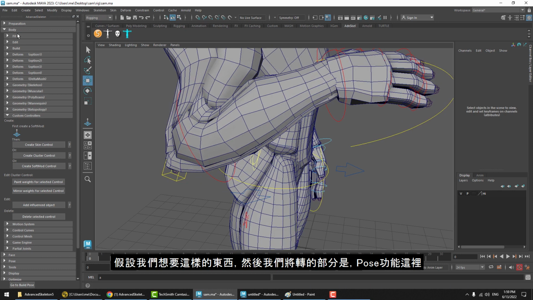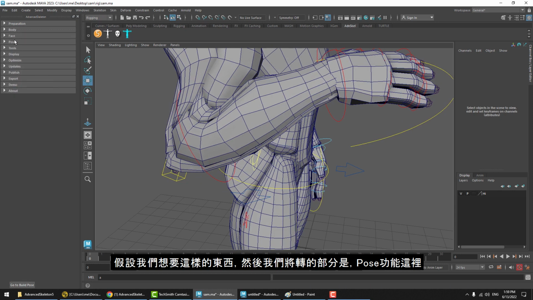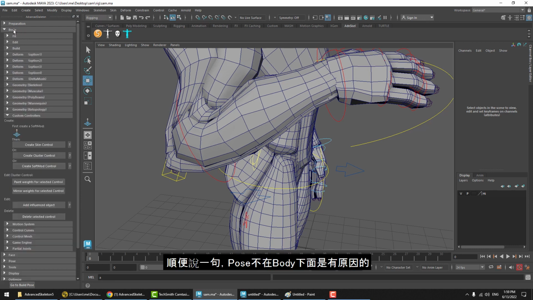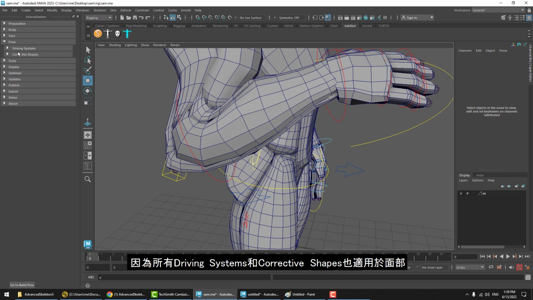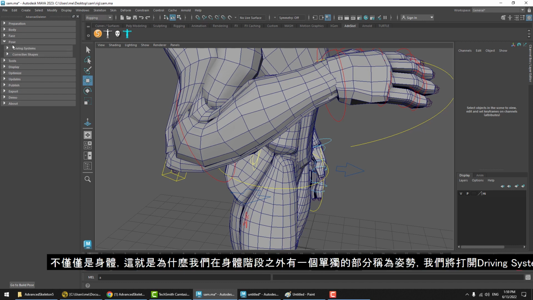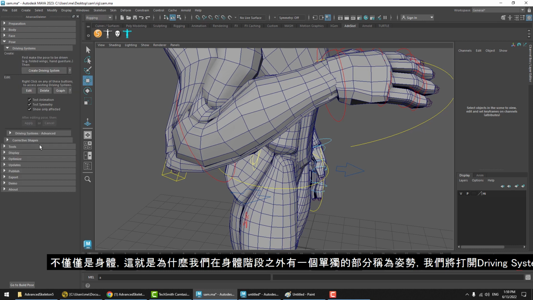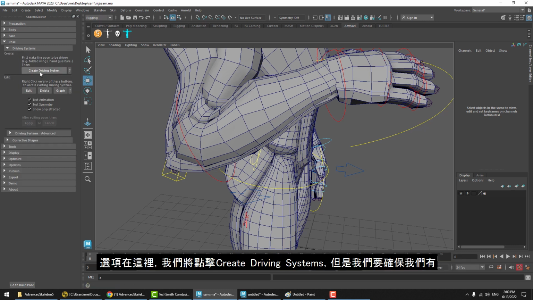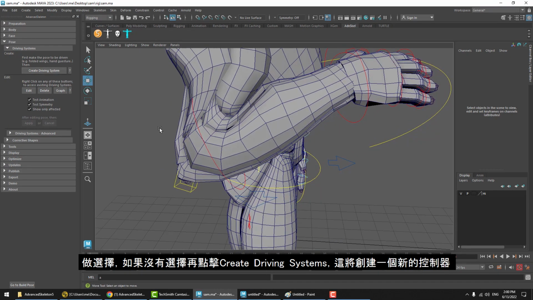Then we're going to go to the section called pose, under the pose subsection here. By the way, the reason why pose is not under the body subsection is that all these driving system corrective shapes also apply to the face, not just the body. That's why we have a separate section outside body and face called pose. And then we'll open the driving systems option here. And we're going to hit the button that says create driving system. However, we're going to make sure we have the correct selection beforehand.